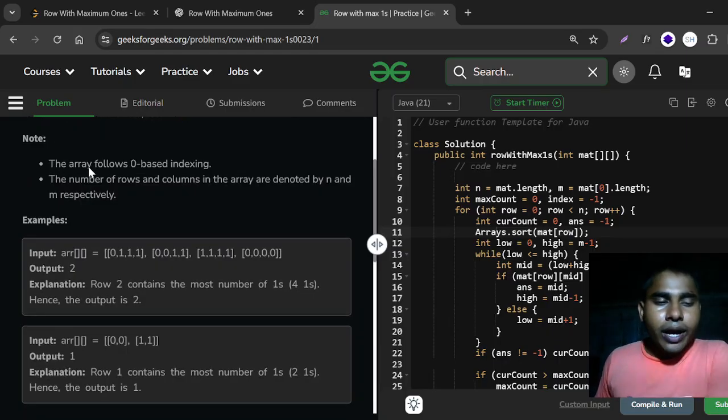The array follows zero-based indexing, and the number of rows and columns in the array are denoted by n and m respectively. So let's understand this problem with an example.